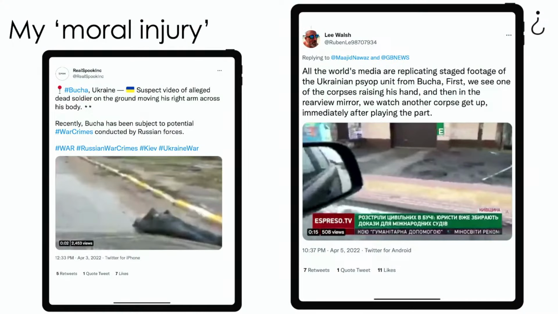Basically saying that what happened in Bucha isn't real. They're actors, everything is staged. And I was like, oh my God, I've seen so many pictures of those bodies. Trust me, they're real. And yeah, this really messed me up.